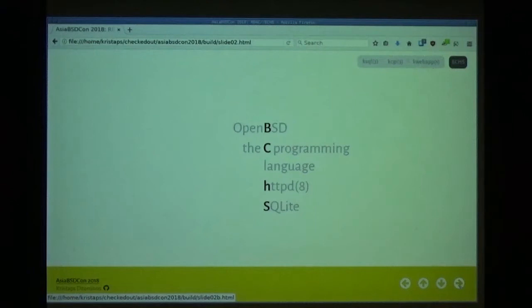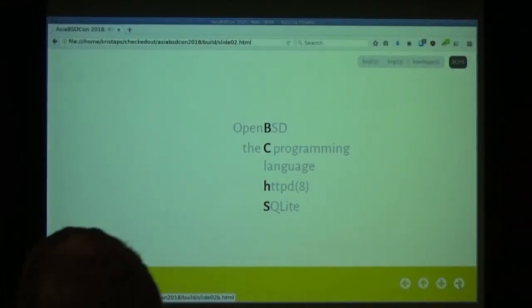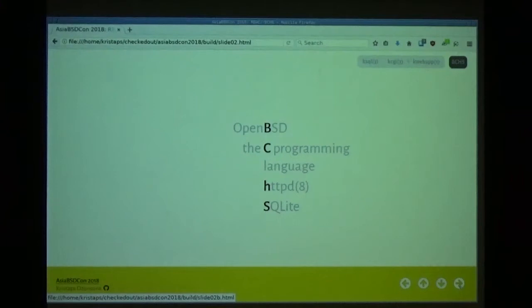So this again is about BCHS. BCHS is about BSD programs in the C programming language that use the SQLite database. And HTTPD was just to make it be BCHS and not BCS, which is harder to say. Because I can say beaches, which is the official pronunciation of BCHS. BCS doesn't mean anything, so that didn't make sense. All that we're talking about can be used on stock OpenBSD, and again, we'll talk about FreeBSD as well.